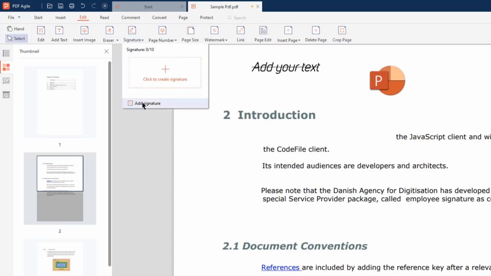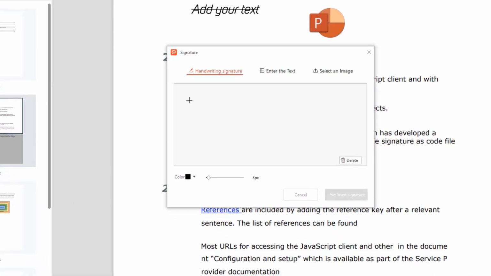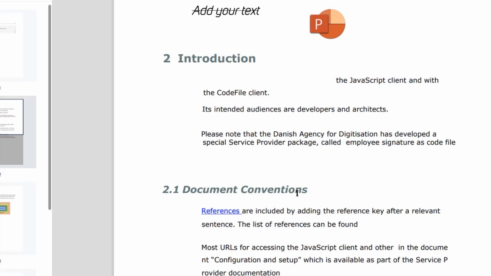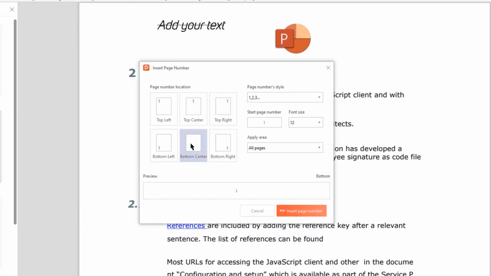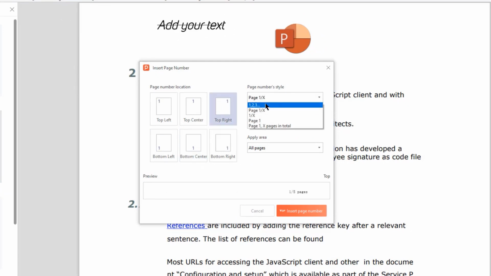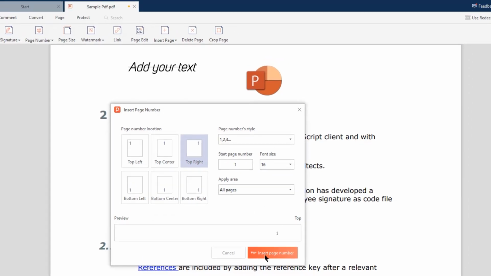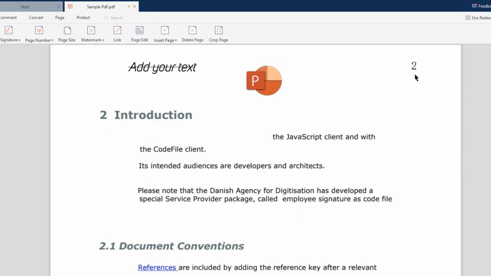You can also add signature to your document or create a new one if required. You can add custom signature, adjust the color and size, and then insert it. You can also type in the text and add it as your signature, or upload your signature image if you already have it. Next option is for adding page numbers. Select the location, choose the style, exclude any pages if required, set the font, and then click on insert page number. As simple as that.